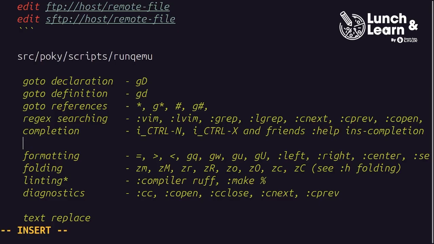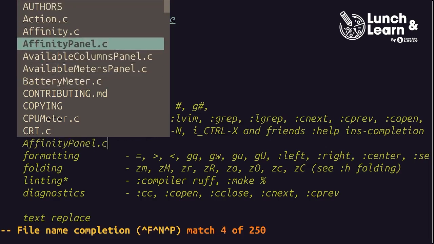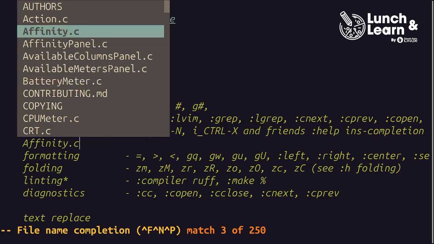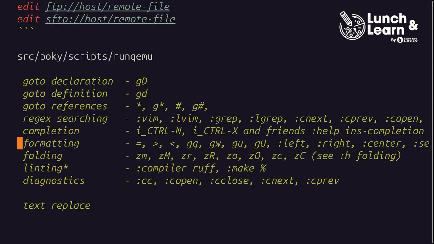But there's also fine-grained controls for if I want to explicitly complete a file path, I can hit Control X, Control F, and now it's all the files in my current working directory. And I can use Control P, Control N. And when we get to language smart functionality, there's all the language feature configuration. There's also another completion that asks your language server to complete it, but we're not there yet. Yeah, perfect. And so if you want to research more about that, you can see help ins-completion for insert mode completion.